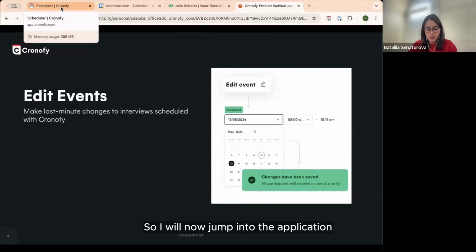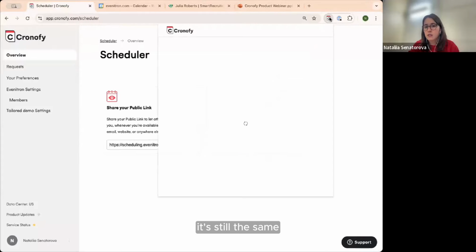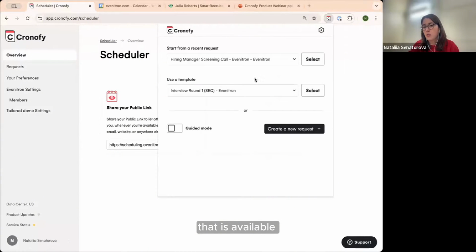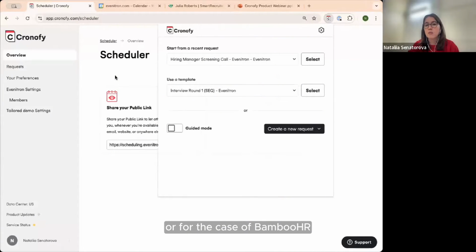I will now be jumping into the application. I just want to reiterate that everything you see on my screen, even though I do it from the app, is still the same as what is available with the extension that you are familiar with and using, or, in the case of BambooHR, for example, an embedded screen as well.